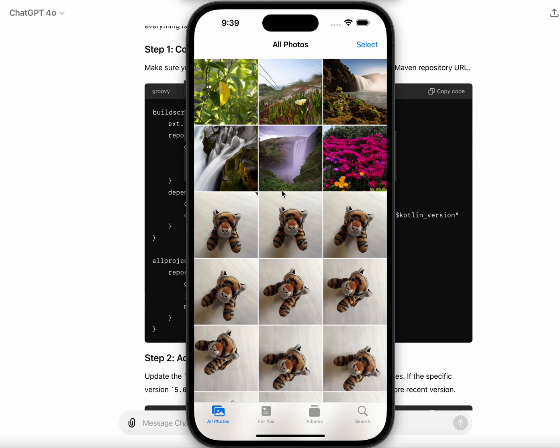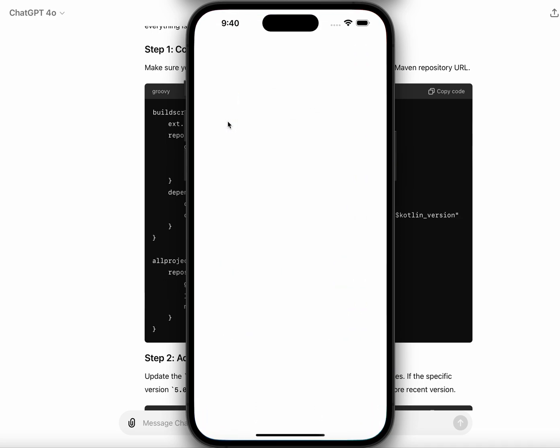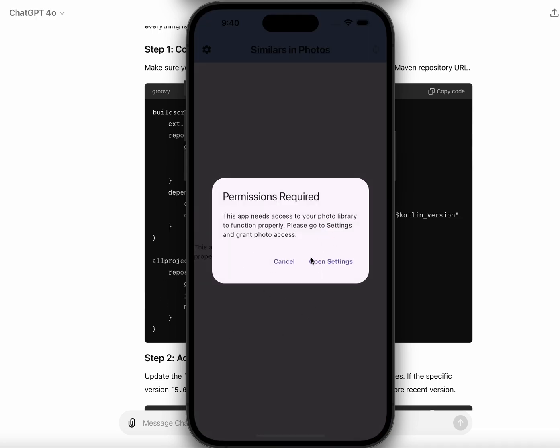This is a simulator of iPhone 15 Plus built using Xcode. It has its own default images, plus I added some photos of a plush tiger for testing. This is the application. It requires permissions.